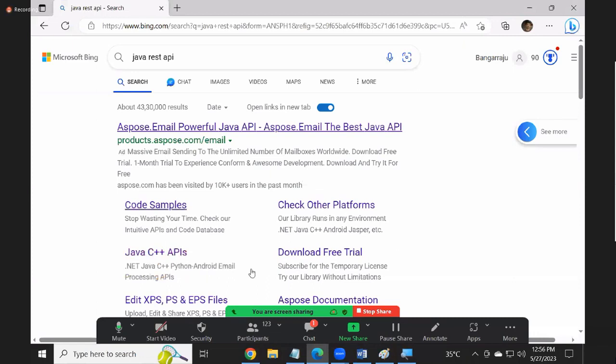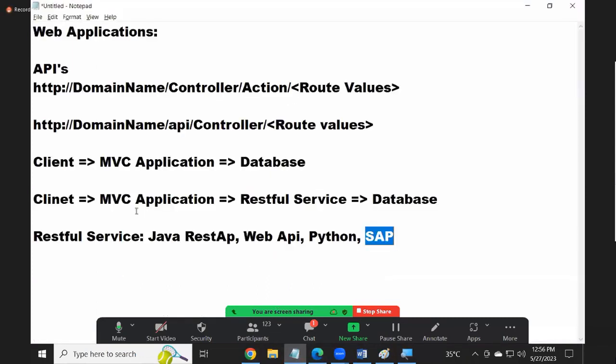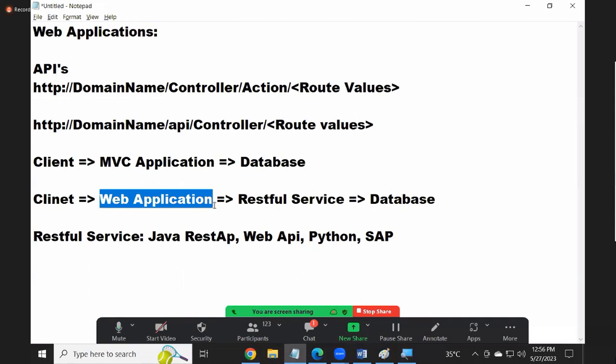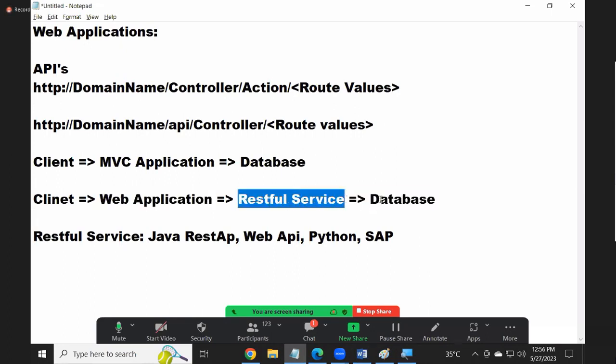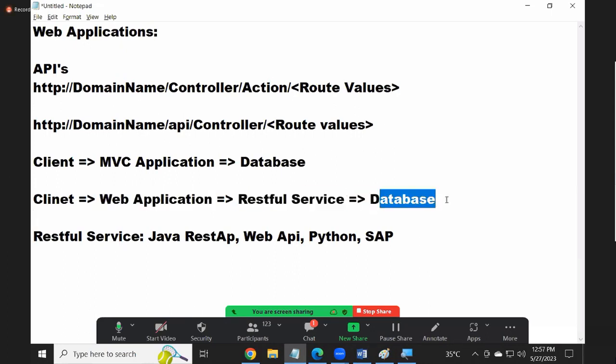In all our applications here, I don't say MVC, I'll say web. Some of our web applications are built using web forms. Some of our web applications are built using MVC. Did you catch my point or not? Some are built using web forms, some are built by MVC, but all of them will contact a SAP REST service and get the data from the SAP database.